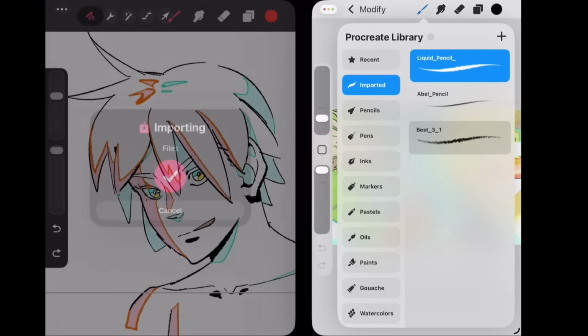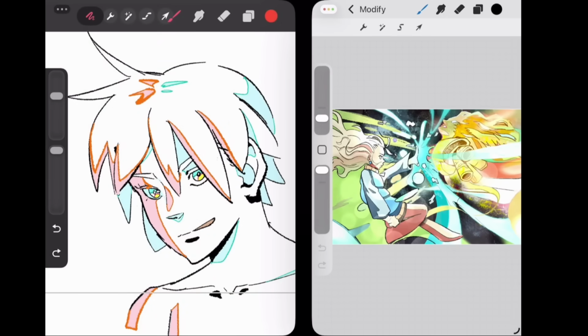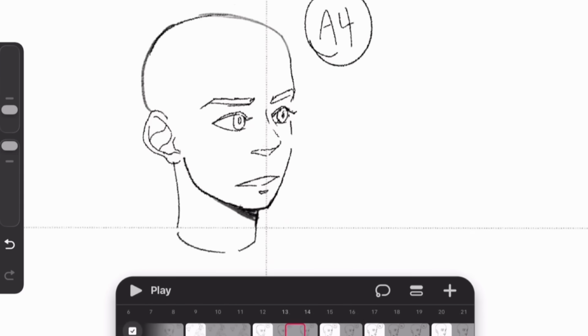You can also directly import Procreate art, animations, and brushes. You just need to put them directly into files. They won't create their own files. And finally, transparent imports work well for multiple file types, which is amazing.